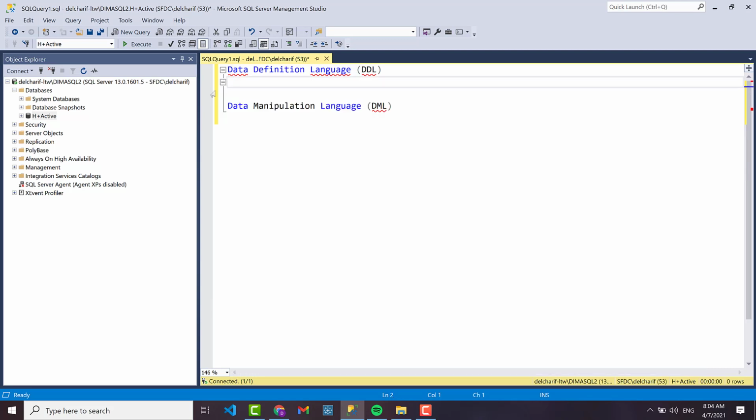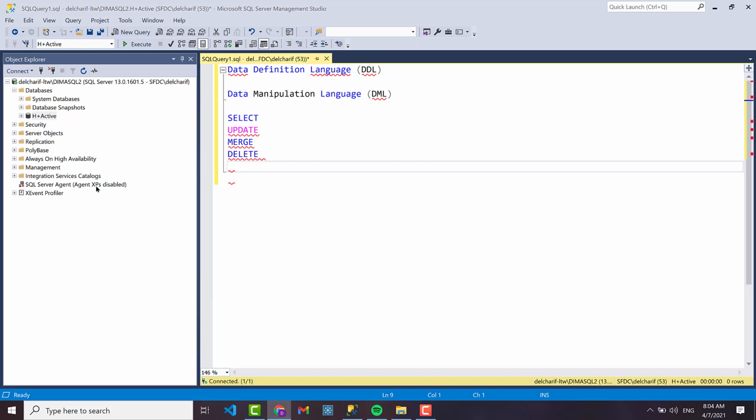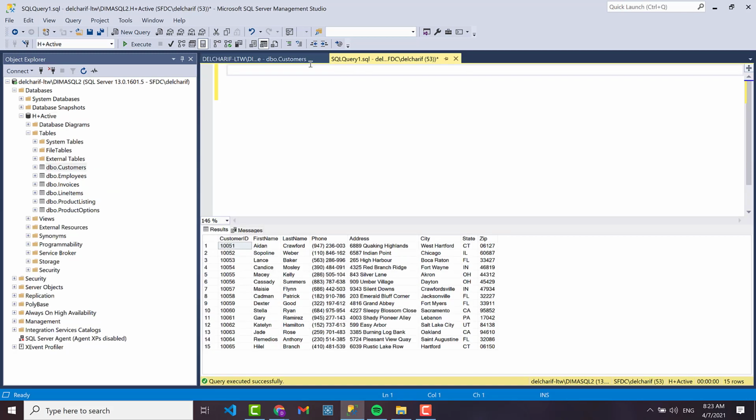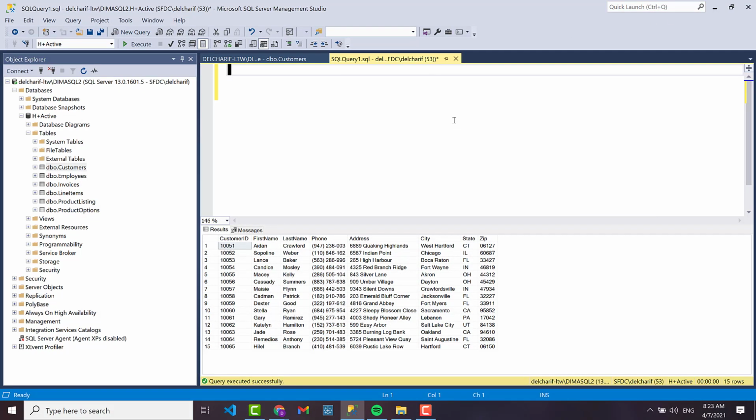Now let's go back to data manipulation language. So data manipulation language, there's a few functions that I'm going to tackle today, and those are select, update, merge, delete, and insert. So it turns out that when you're learning SQL through the software I use called SQL Bolt here, we're actually using DML. So to use DML, the first function that we need to learn is the select function.